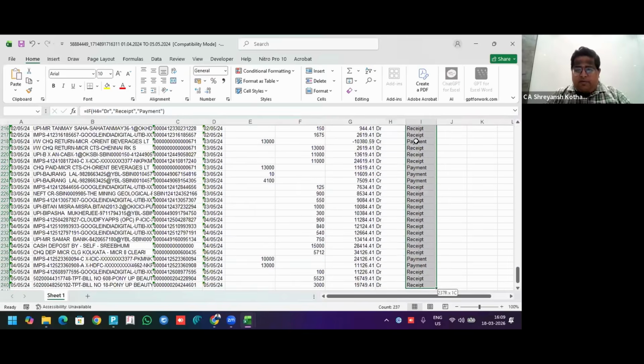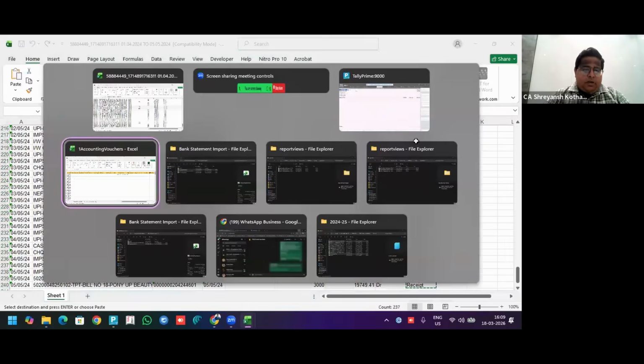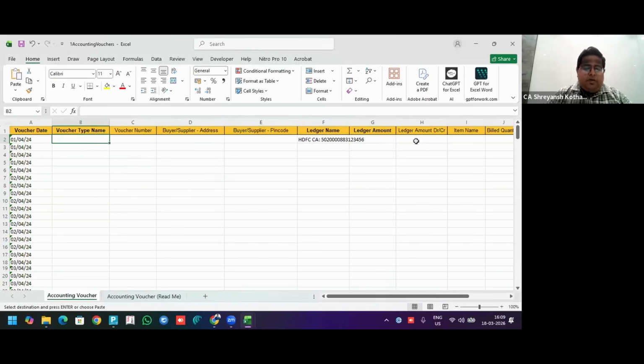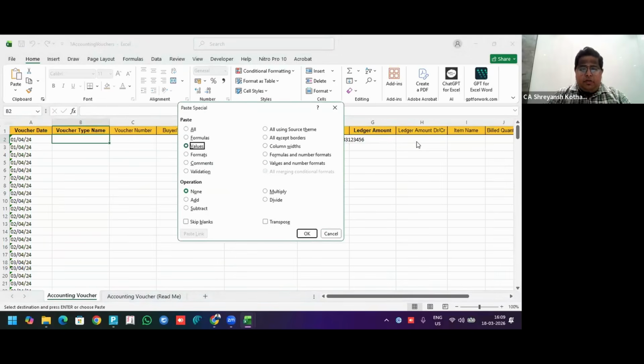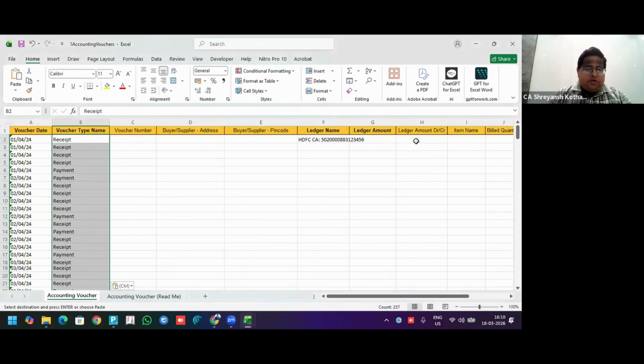The receipt payment part, we'll copy this. Since there is a formula here, we need to do paste special in the voucher type. We'll do Control Alt V, Values. The voucher type came.